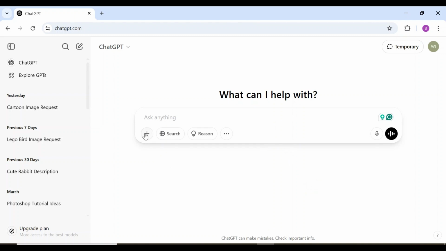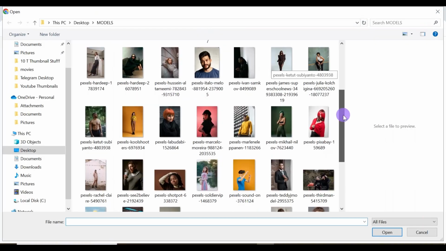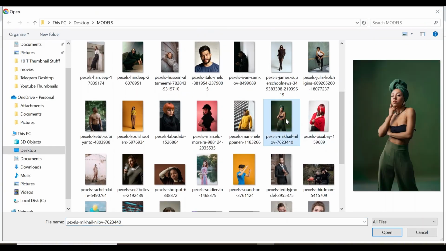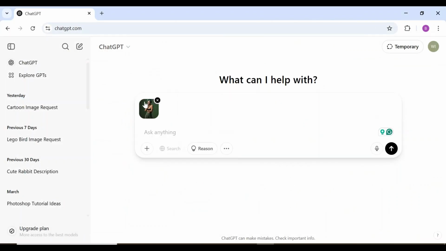So just click on this plus icon and then click upload from computer to upload an image from your computer. I'm going to be using this image for our example and then click open. Okay, so you can see our image here.